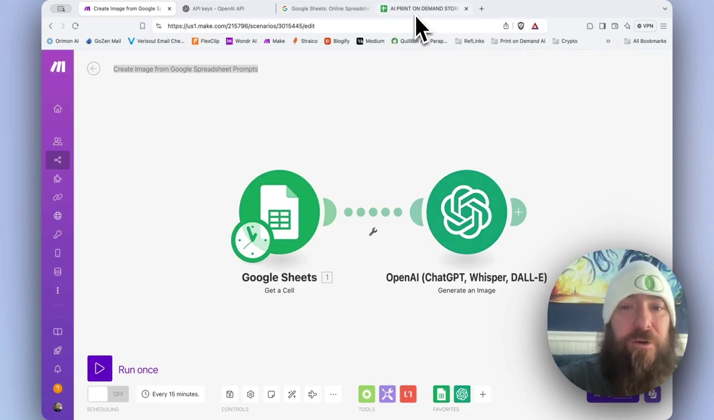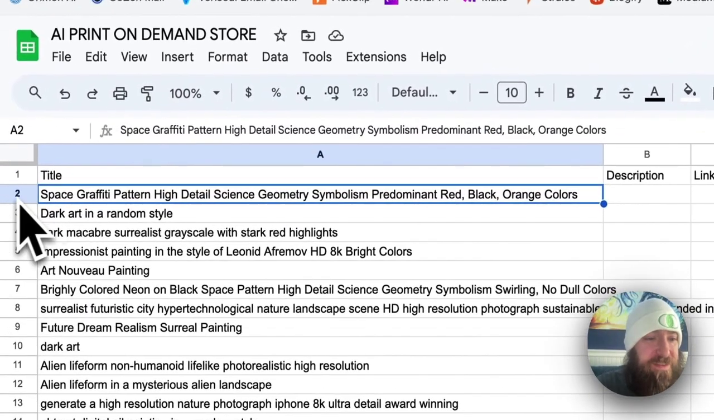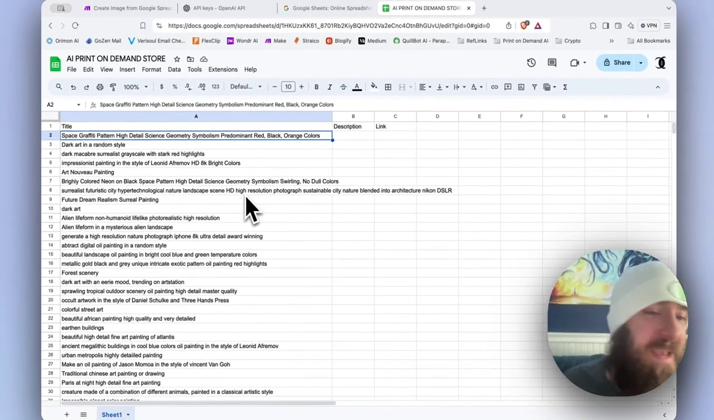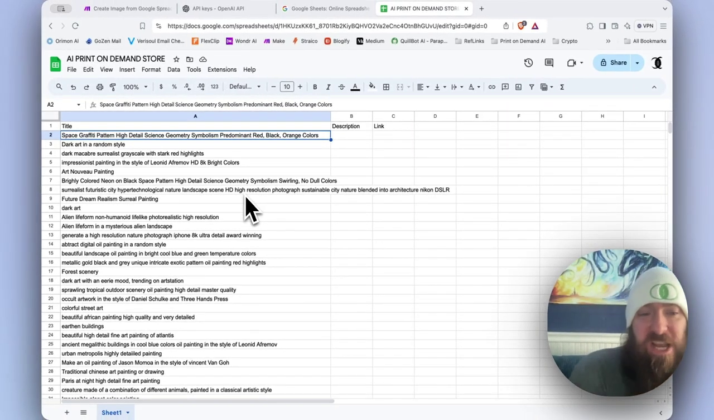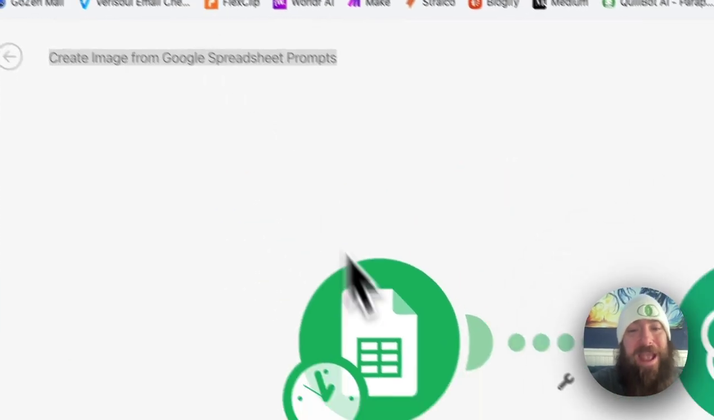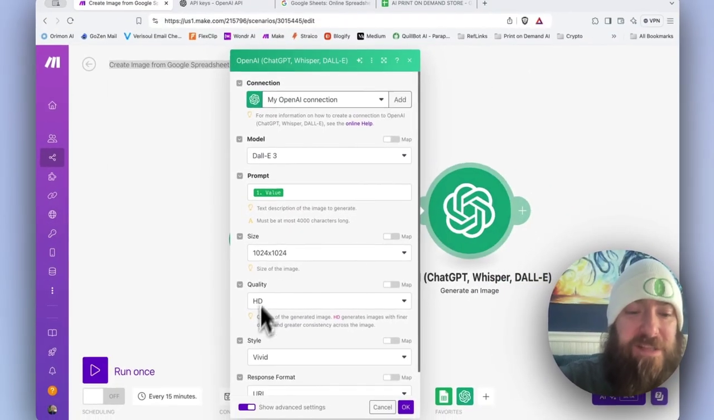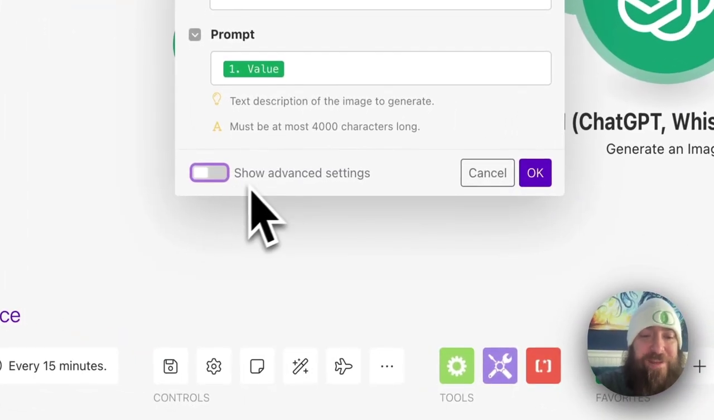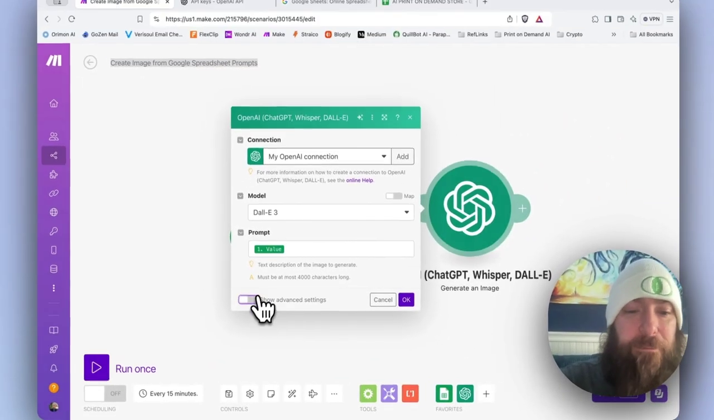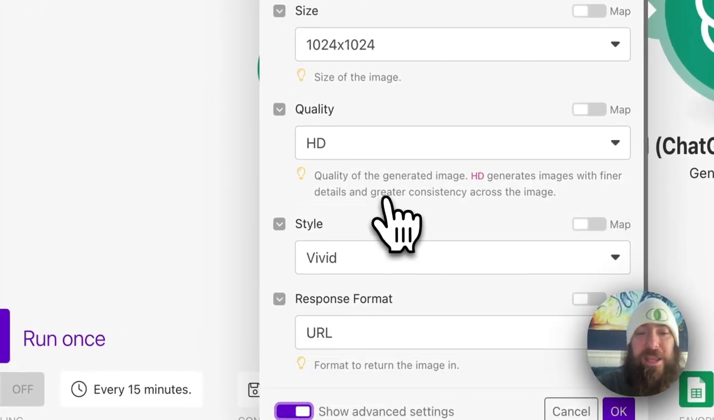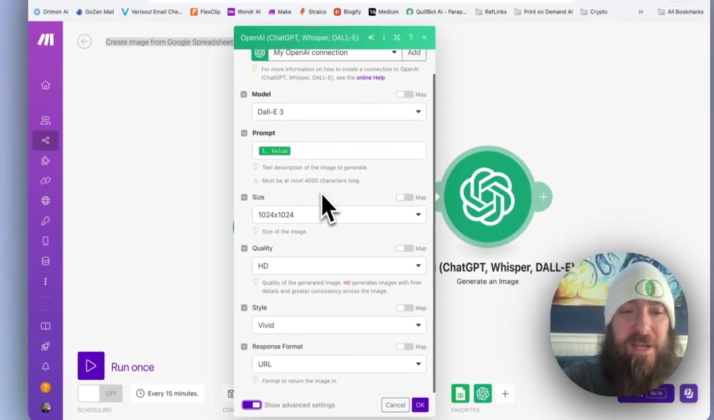And if we pop on over to my Google Sheet, we can see that cell A2 has space graffiti pattern, high detail, science geometry. It's one of the prompts that I use to generate my colorful all-over print hoodies and tees. It passes that into the image generator. And if you're not seeing this, that's under advanced settings. A lot of different modules will have an advanced tab where you get quite a few different options to customize.